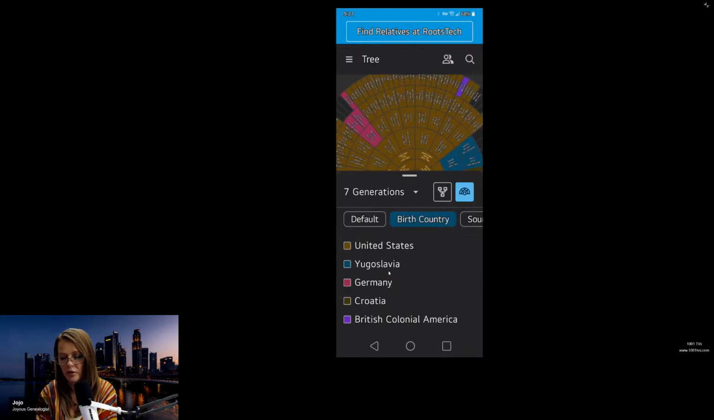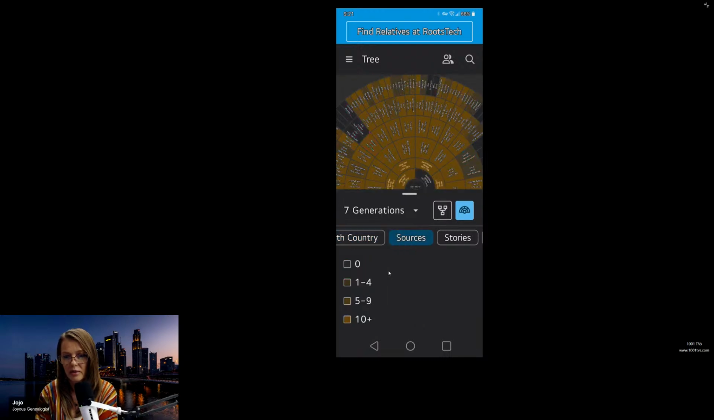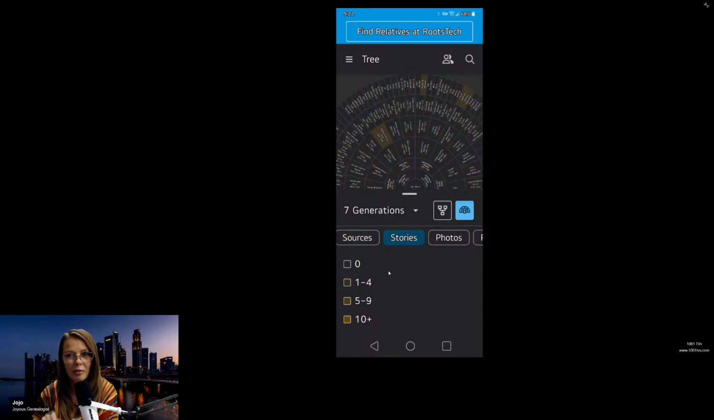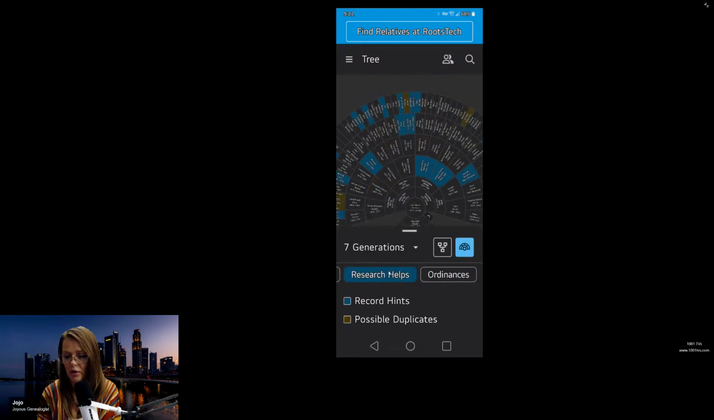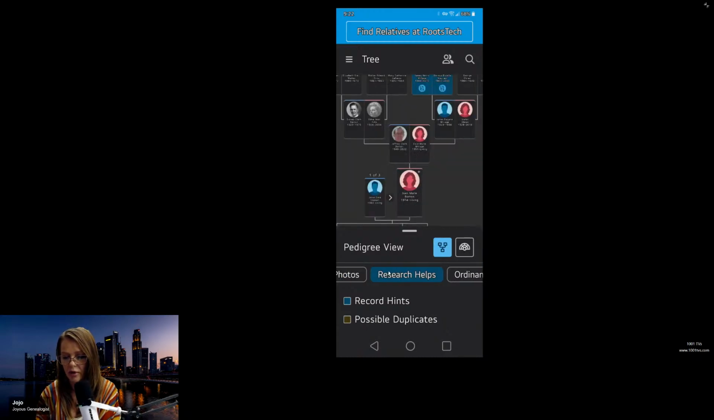All right, so you can also do sources. The more sources you have, the brighter, the darker yellow it will be, I should say. And then stories, because they just updated this in December, but the family group trees is pretty new. So I don't have a lot of stories. You can see I need to add a lot more. Photos, you can see how many photos you have per person. And then research helps. I do like how this is laid out on the Android. Okay. And then I can go back to portrait view and same thing.